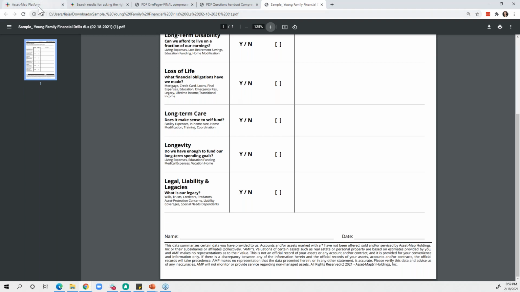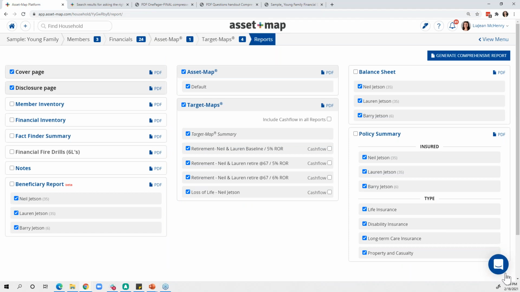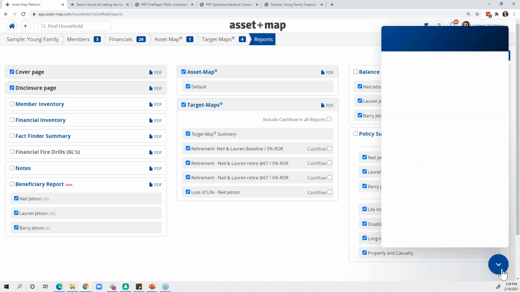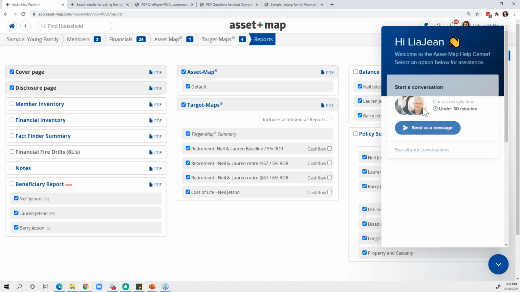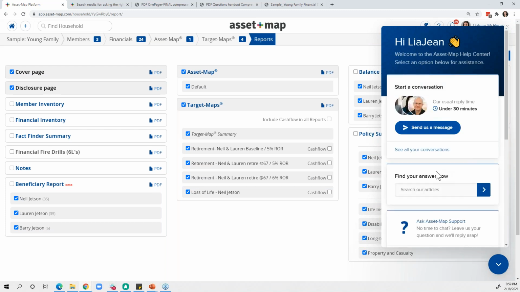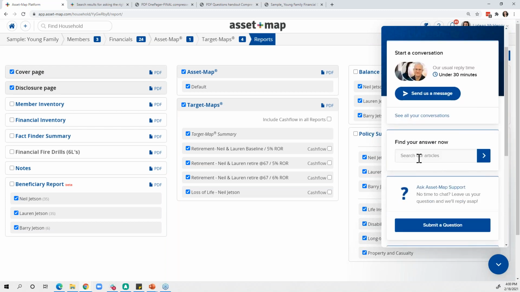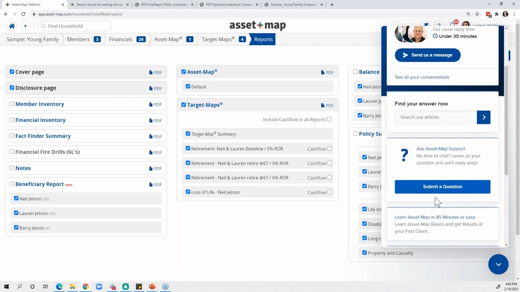Again, where I just want to wrap up today is just knowing that you have your support resources available to you. When you expand our help menu, don't forget you can chat in directly to our team. You can search our resource database for different materials. You can always email into our team if you don't have time to chat.